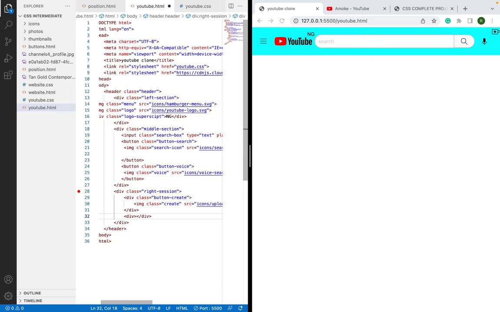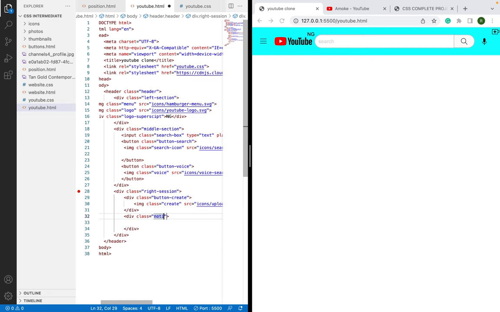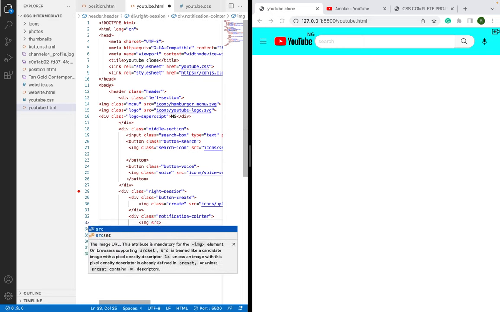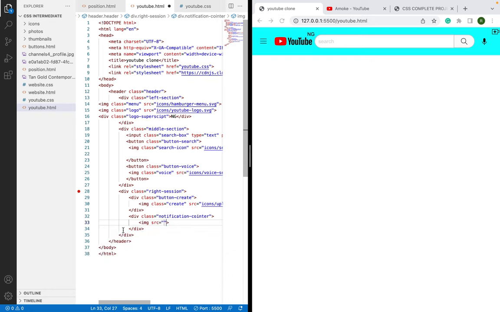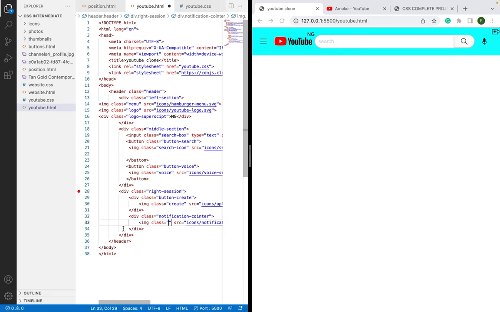So I'm going to call up this div here, and I'm going to give it a class. I'll call it notification container. Now inside this class, this is where I'm going to put my notification bell. So I call up this image here and I put my notification bell. I'm also going to give it a class so I can style it appropriately, and I'll give this a class of notification.